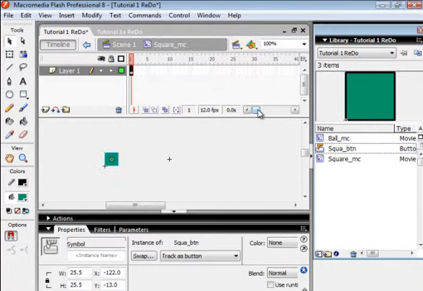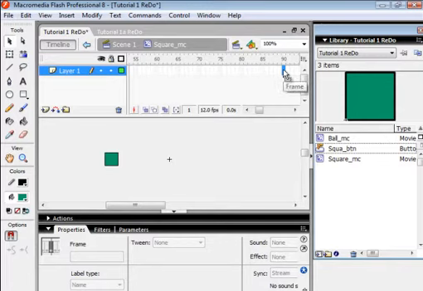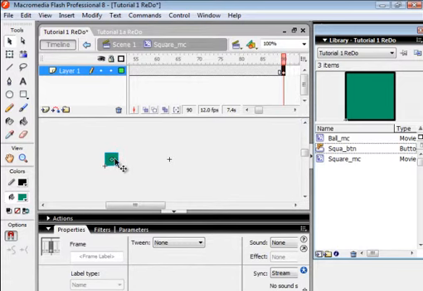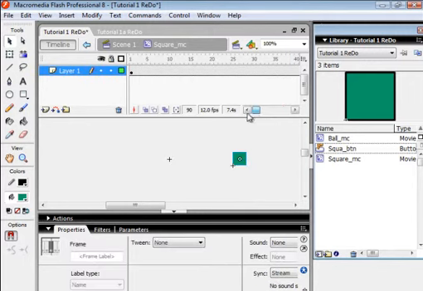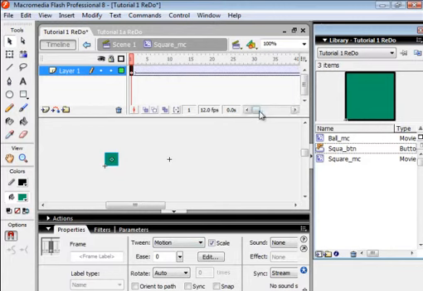I'm going to go to about frame 90, insert a keyframe, and I'm going to take my button, my green square, and move it here. Back to frame 1, come down here where it says tween, click on it and make that motion tween, and you'll know it's going to work if you have this solid line with this arrow on it.